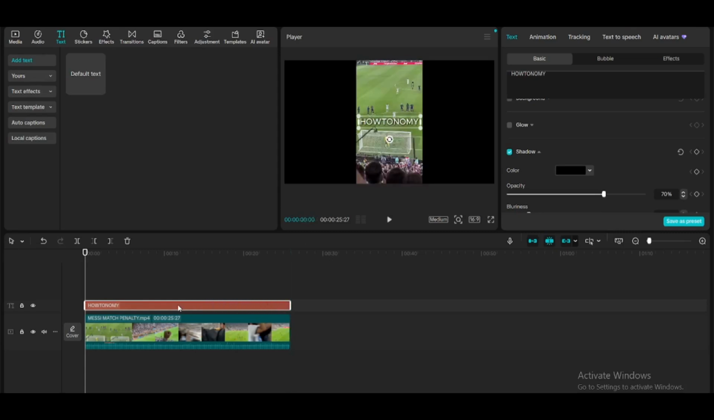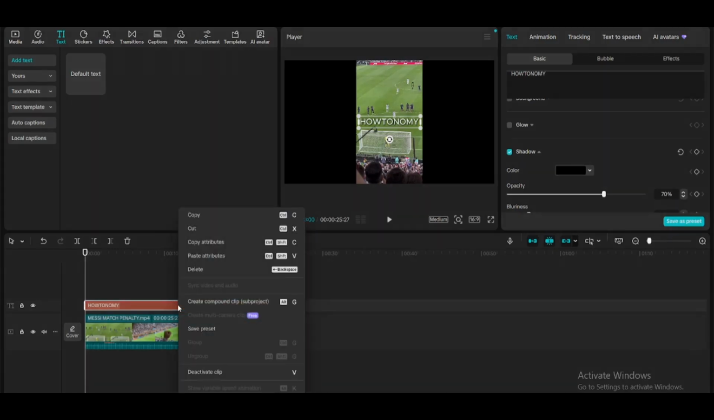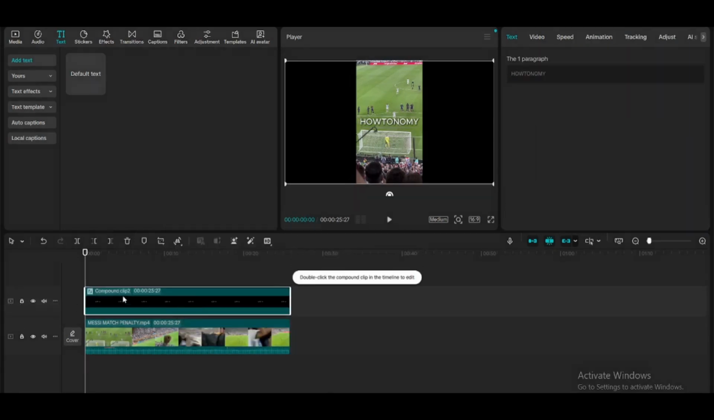Right click on the text box. Click on create compound clip and you're going to see a bigger box on the timeline. With it selected, go to the top right of your Capcut PC screen and click on video after text.